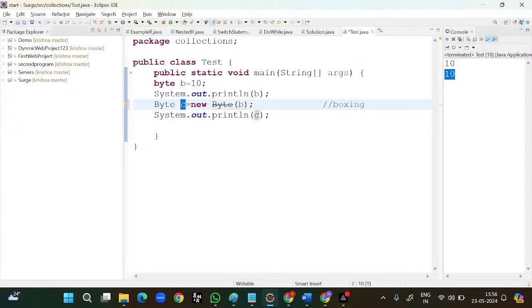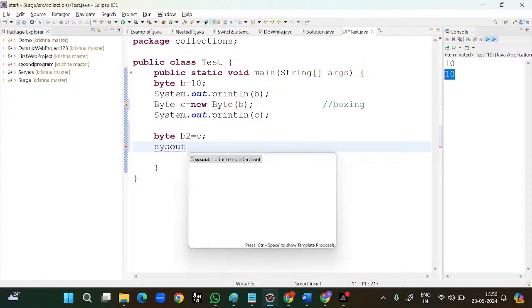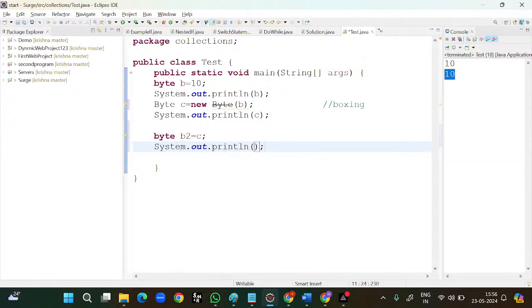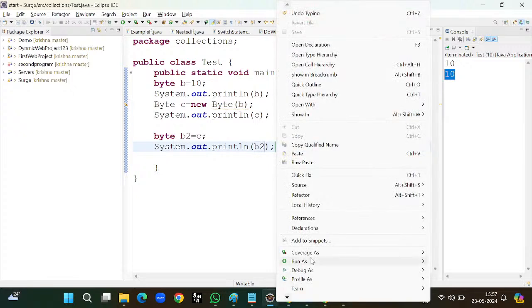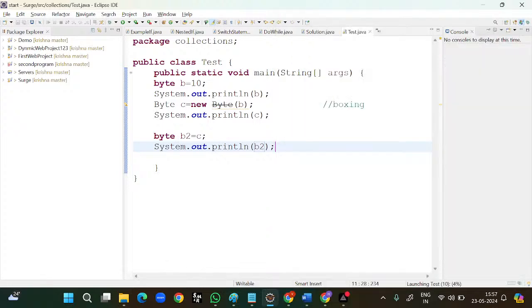Now this value is stored into the c. Now what I am doing, I am storing one more time, byte b2 equal to c, and I am calling the c. This is the b2. Then if I run the file, you will get the 10.